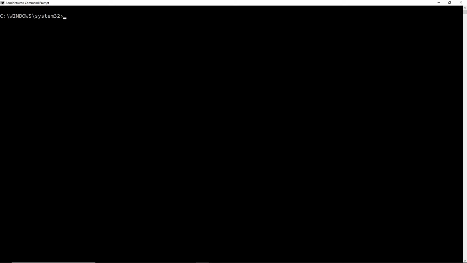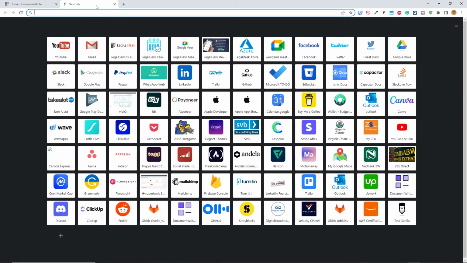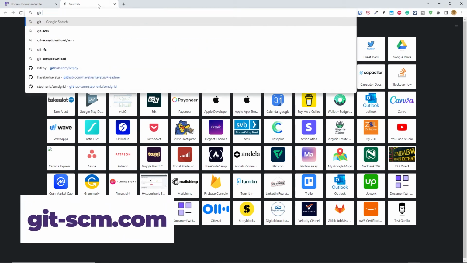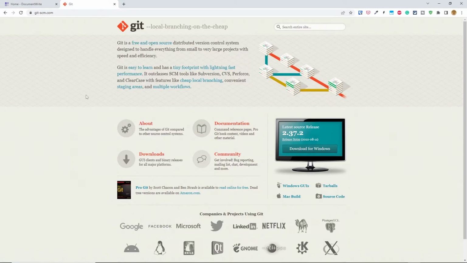Okay, so after installing Vale, the next step is to install Git. So let's minimize our command prompt. And in a new browser tab, we want to type in the address git-scm.com. And you can download Git for Windows here.